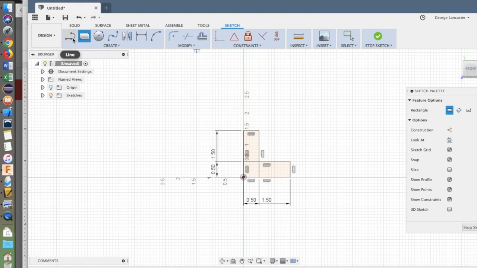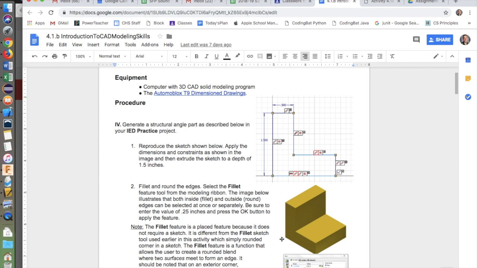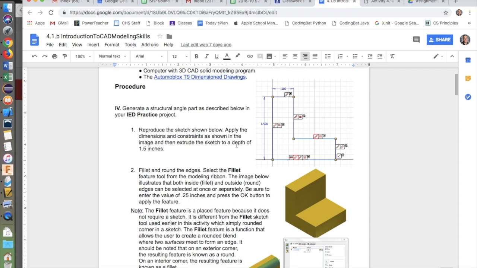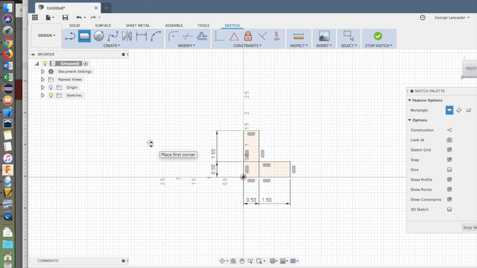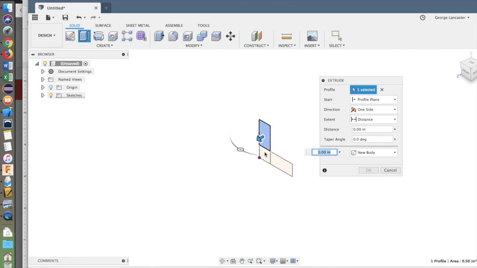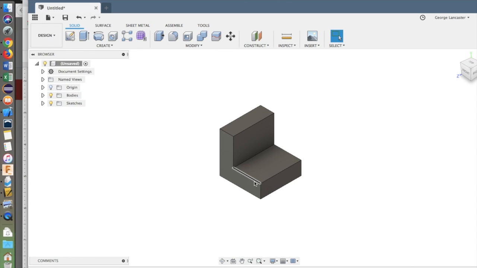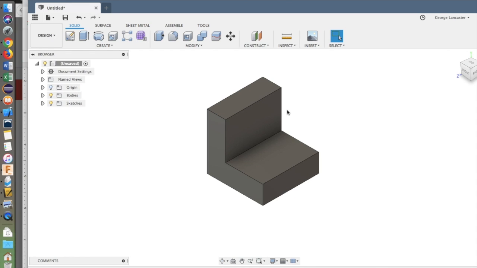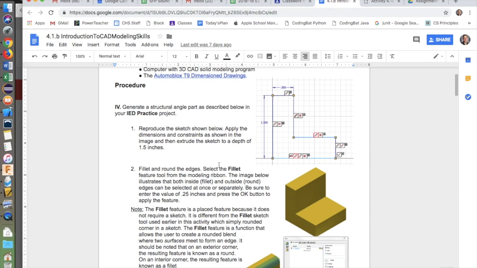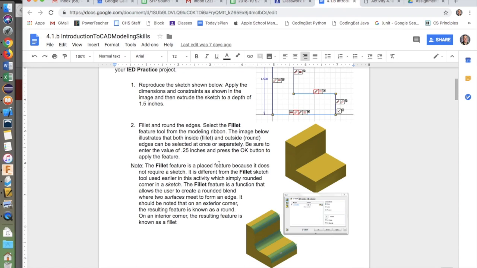And then when I do the extrusion, it says to extrude to a depth of 1.5 inches, so we'll do that. E for extrude, and take all three of those profiles, extrude at 1.5 inches. So now we have the little angled part that we're going to do the chamfer on and the fillet on.